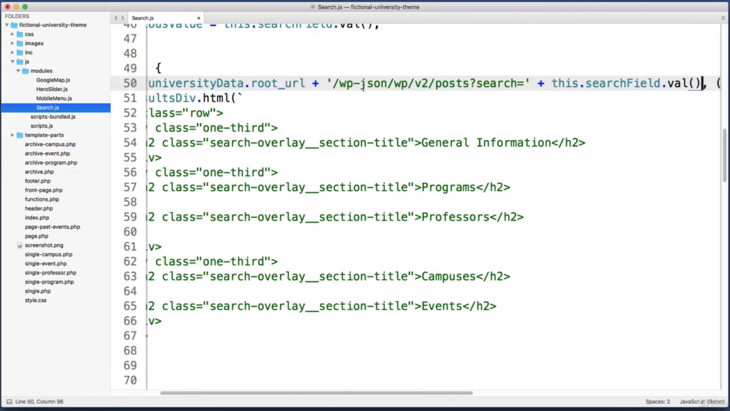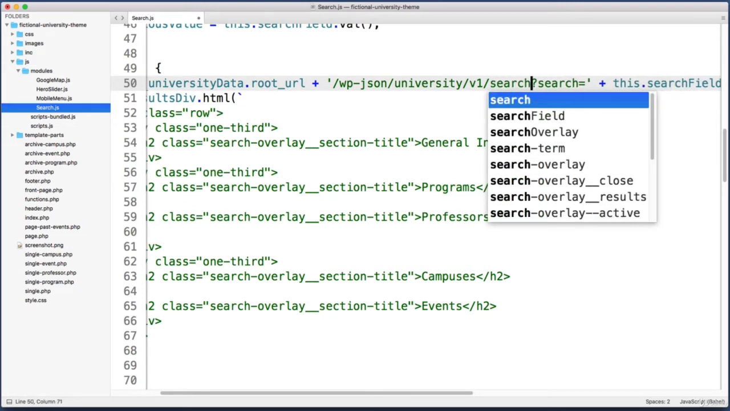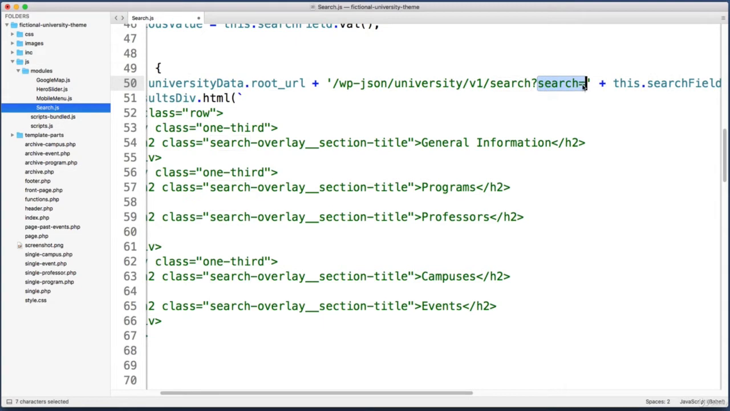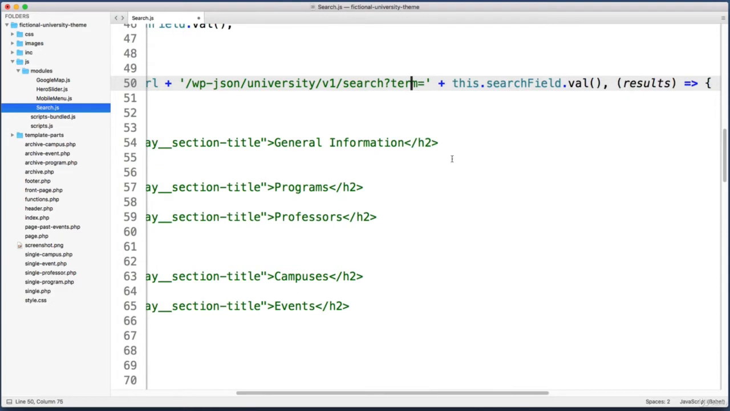And now before we save this, we do need to modify the namespace and the route. So WP-JSON is still correct, but then instead of WP-V2, we want to use our namespace. So let's delete that, and instead ours is university/V1. Okay, and then finally for the route, instead of posts, we created a route named search, and then the URL parameter that we used is term instead of search. Okay, and then we're just setting that to equal whatever the user has typed in.